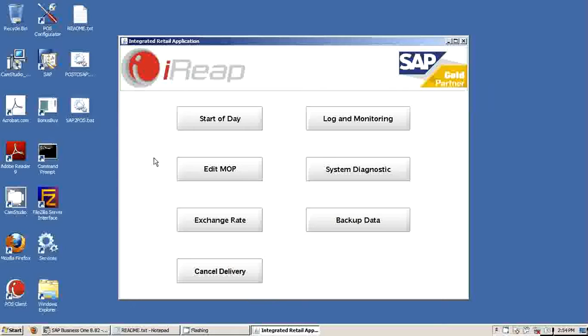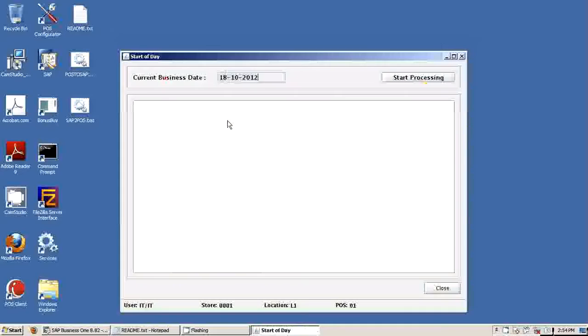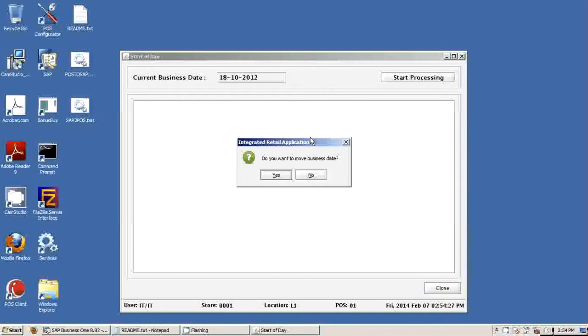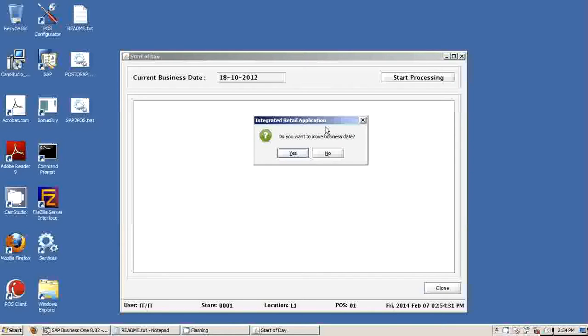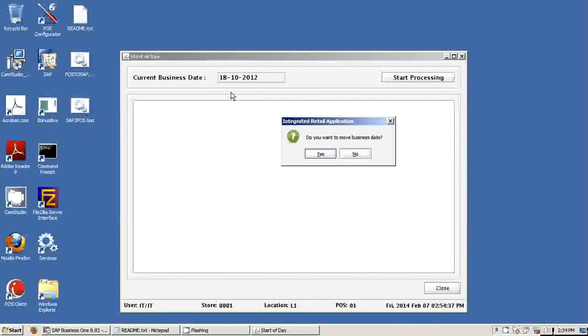You only need to run one process, which we call start of day. This process will remind you that you are on the 18th of October. When we do the processing, the system will ask whether you want to move your business date, because sometimes you haven't closed your date yet and still want to continue entering on the 18th. So we say we don't want to move our business date, and we will keep it on the 18th of October. Then it will also remind you whether you want to back up your database.